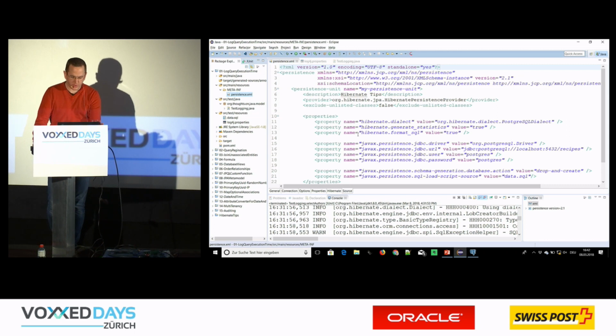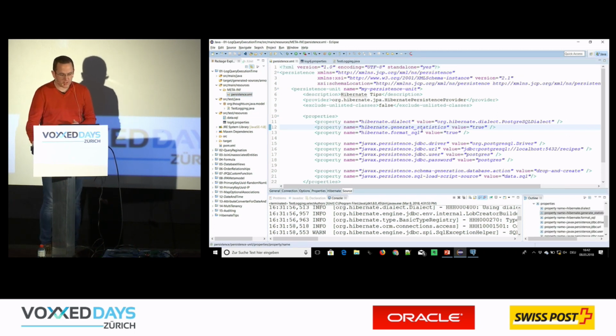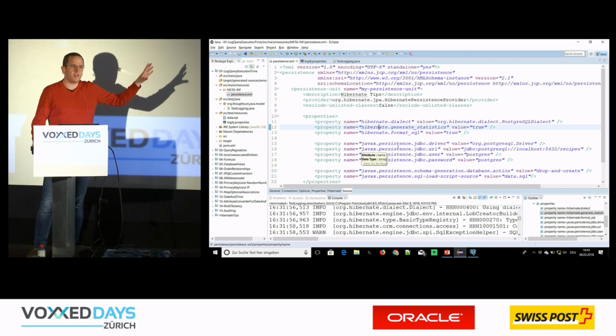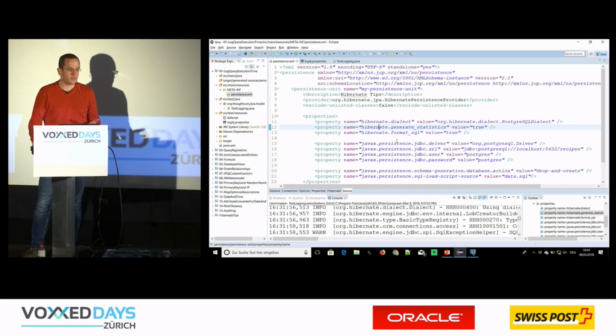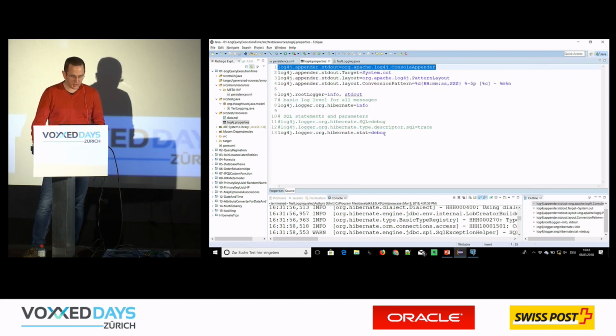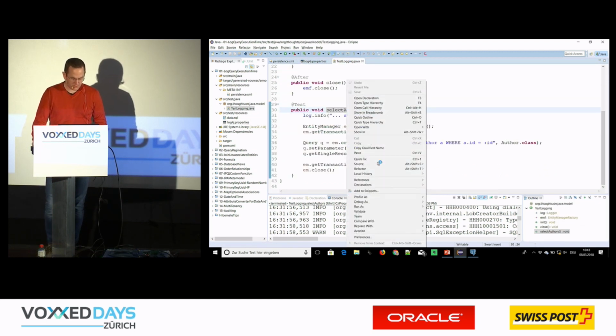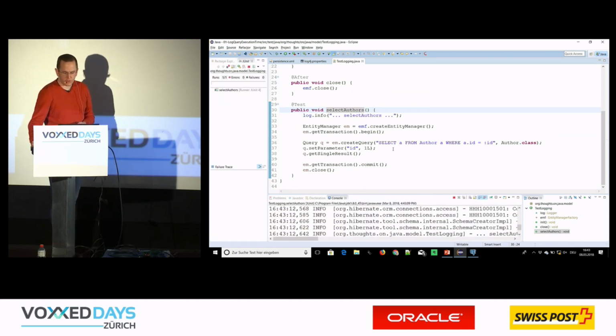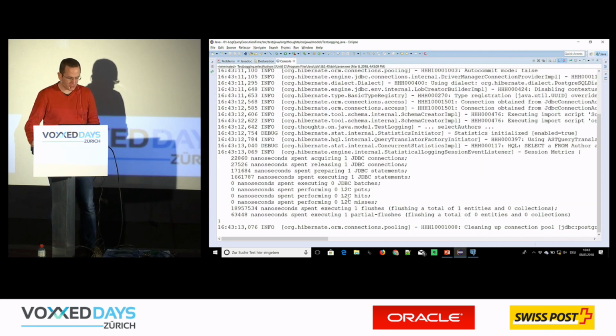So what do you need to do for that? You need to set the generate statistics configuration parameter to true. You can do that in the persistence XML like I do here, or what I prefer for real applications is to provide this as a command line parameter so that I don't need to change any configuration files. Another thing you should then do is set the log level for org.hibernate.stat to debug. And that's all. So let's run this simple test case here, which just selects an author by ID. And let's take a look at what Hibernate can show us for this simple test case.